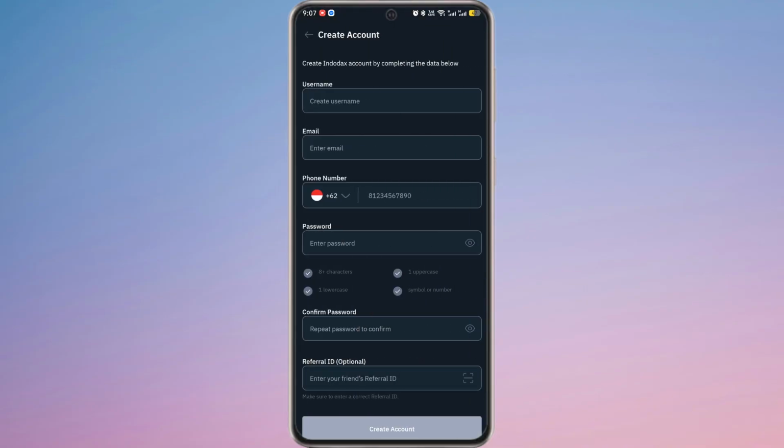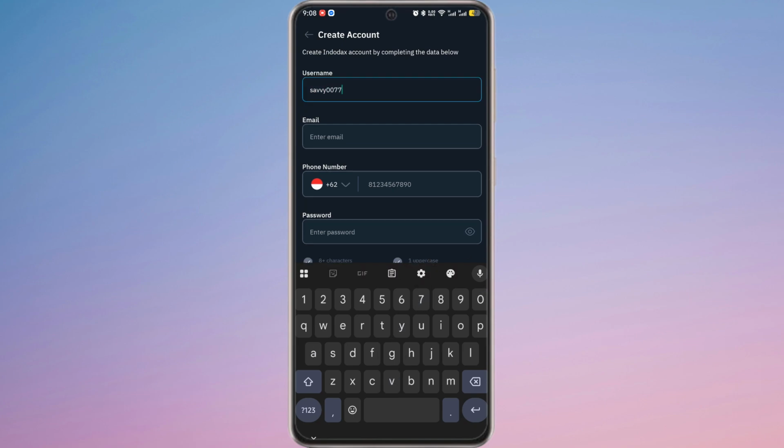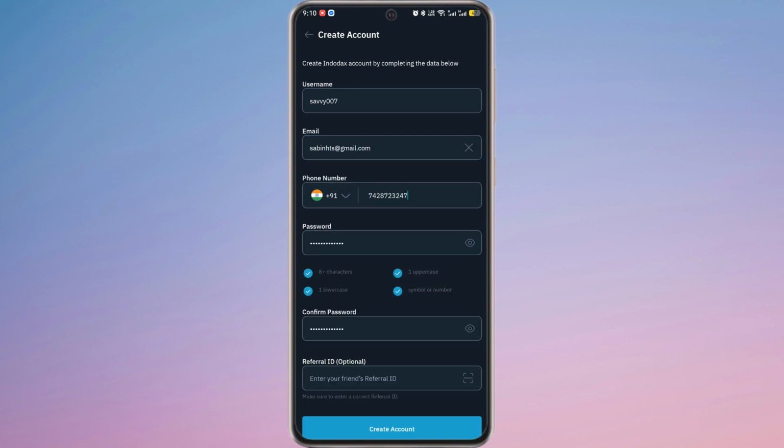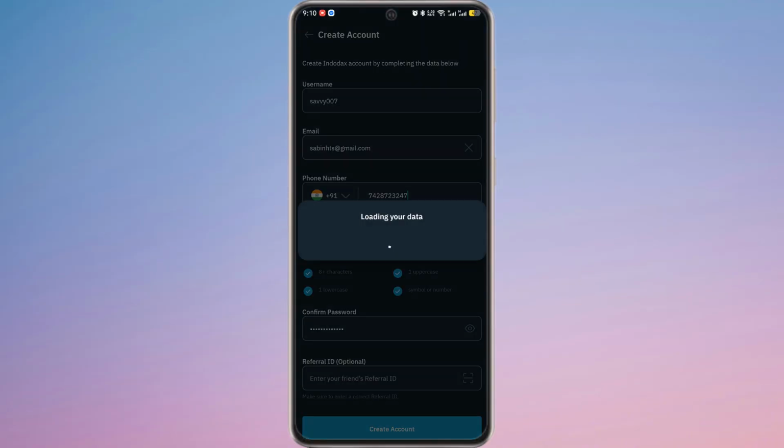Next, enter your username, email address, phone number, password, re-enter your password and fill in the referral ID field. After that, hit the create account button to proceed.